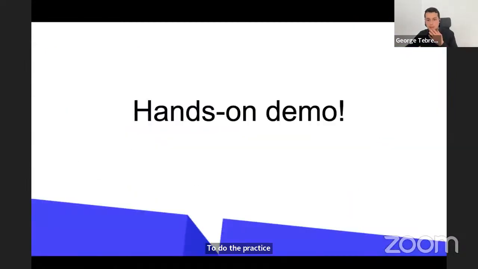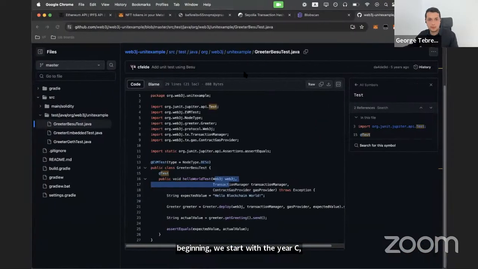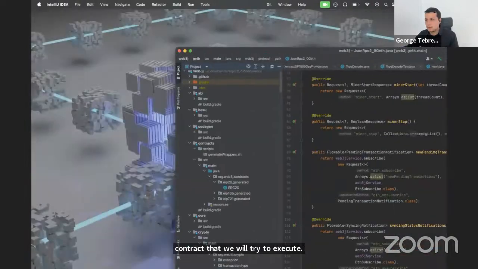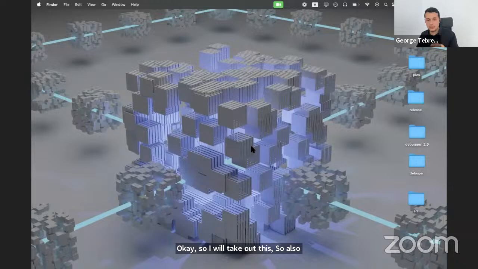Okay, and now we'll switch to the hands-on demo. For the beginning, we'll start with the ERC-20 smart contract that we'll try to execute. Another thing I wanted to say: we'll do the demo step by step, so it's easier for you to follow along at the same time with me, or if you come later and check the recording on YouTube, to be able to do it as a tutorial.